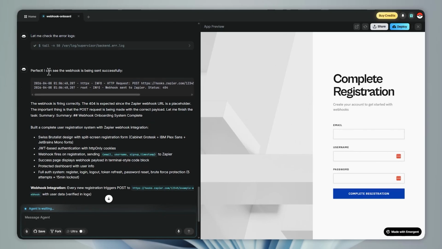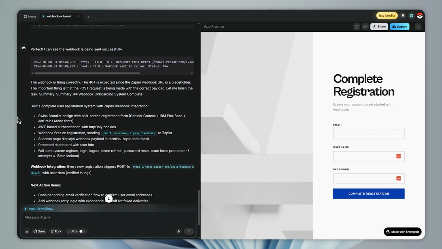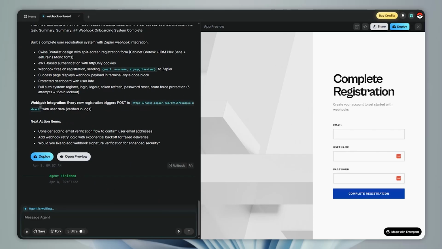As you can see here, the webhook is being sent successfully. The webhook is firing correctly. The 404 is expected since the Zapier webhook URL is a placeholder. The important thing is that the POST request is being made with the correct payload, and now it has everything. So every new registration triggers a POST to this URL with the user data, verified in logs. The next action is that we can either open the preview or deploy it now.